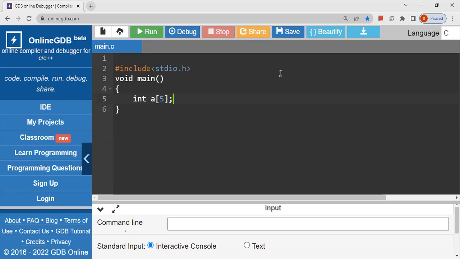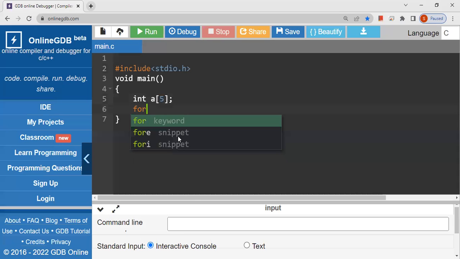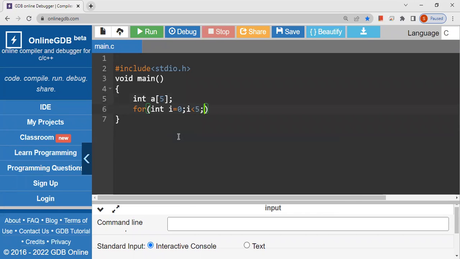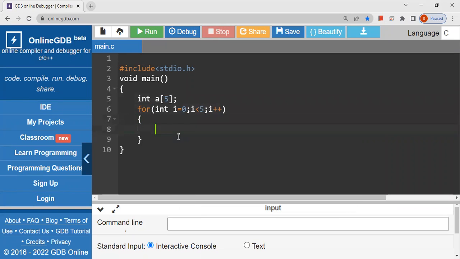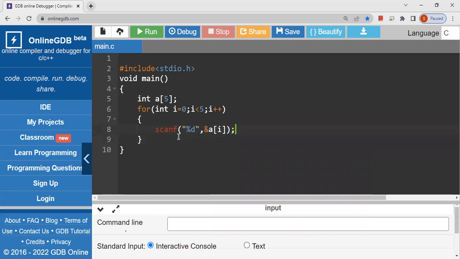So an array works with memory, right? We created 5 integers, which means we continuously created 5 blocks. How these blocks work, we are also going to discuss. Now let me perform the input. For int i = 0; i < 5; i++, then scanf("%d", &a[i]). All right, so this is the input block.